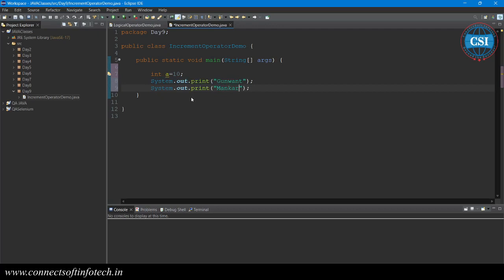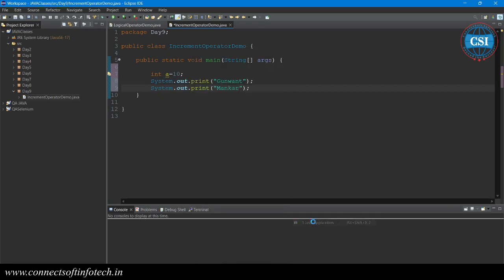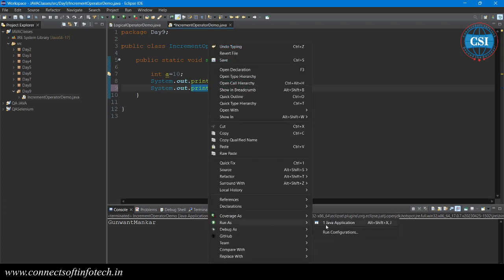Now if you execute, you will get the output in a single line. Are you getting my point? If you do not use ln, the output stays on the same line. If I want the output below, I use ln here. Now this will come in the new line.